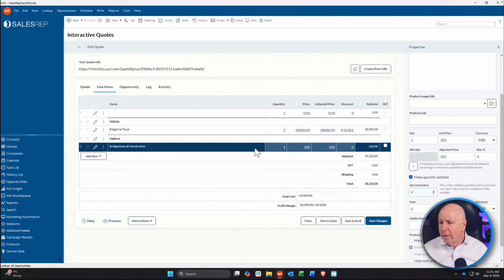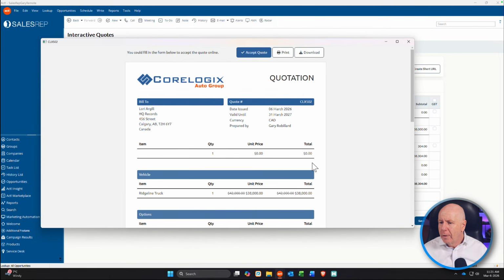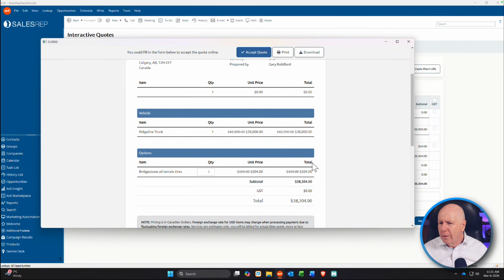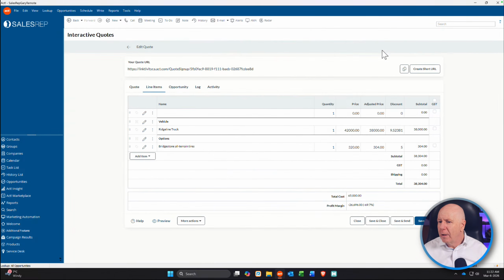So now once I've got the Bridgestone tires in there, I'm going to give them a 5% discount. And I'm going to save that. And then let's just preview this and see what it looks like. So there we go. Now he's got these item things right inside of each one of these. I can adjust those so that it doesn't have all these line items in there like that. That's just a matter of setting up my quote properly.